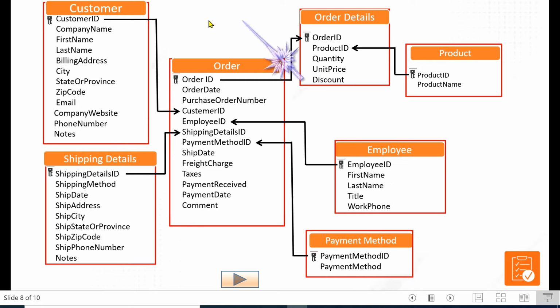Now if you watch this carefully, you will see that you have each table, as we said, customer ID for customer, order ID, order, and so on. Shipping details ID, employee ID. Now to link a table to another table, you go to the primary key of that table and introduce it into the other table. Now we have what we call a relationship. We have a parent-child relationship. So customer is the parent, the order is the child.